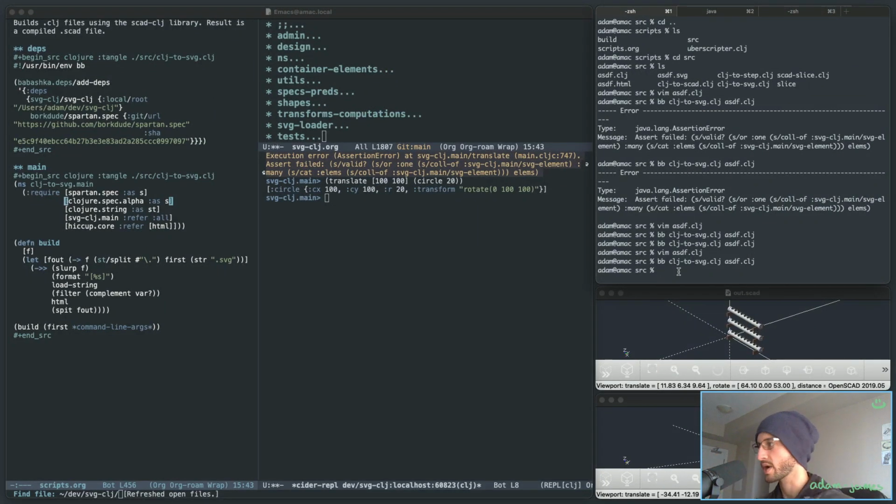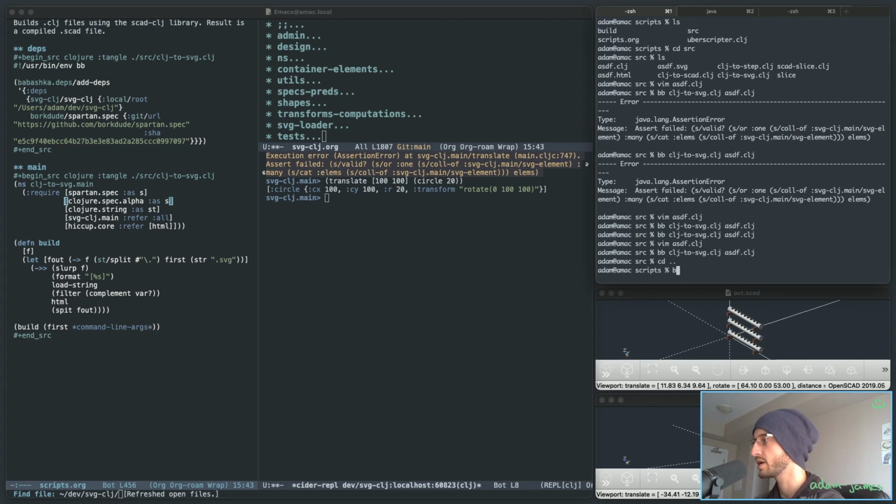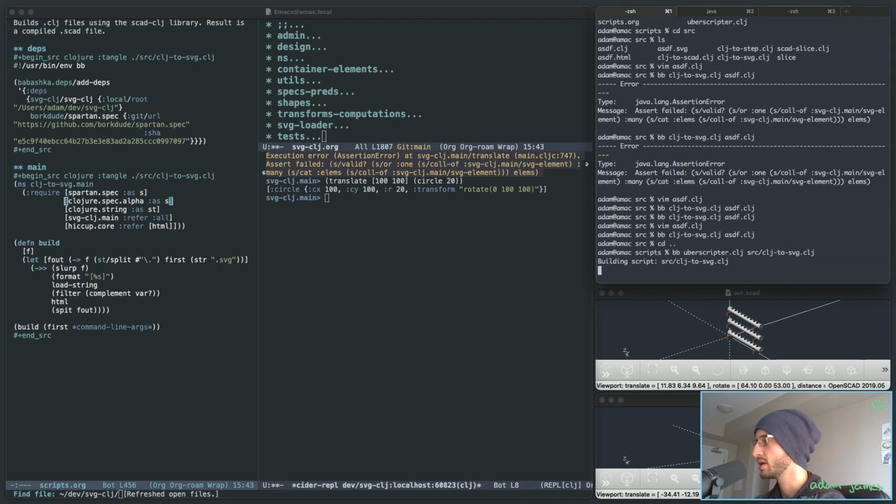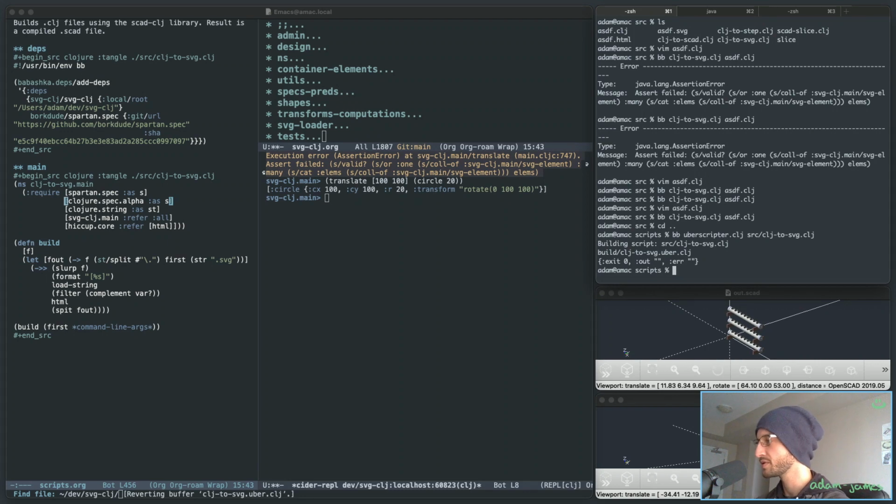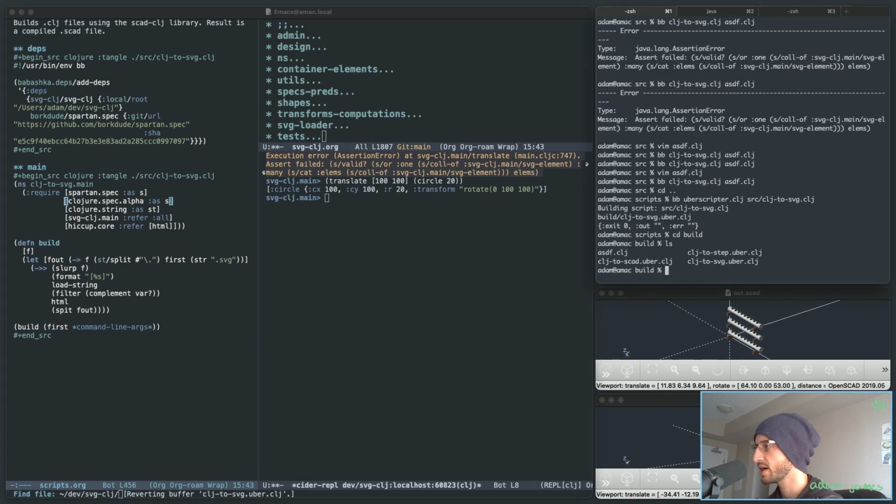We'll ignore the fact that it's not building with translates right now. That's something I can work out in my library. Now, if I go here and I run the Uberscripter on source CLJ to SVG, that successfully builds to the build folder. But here, I have a test file here.